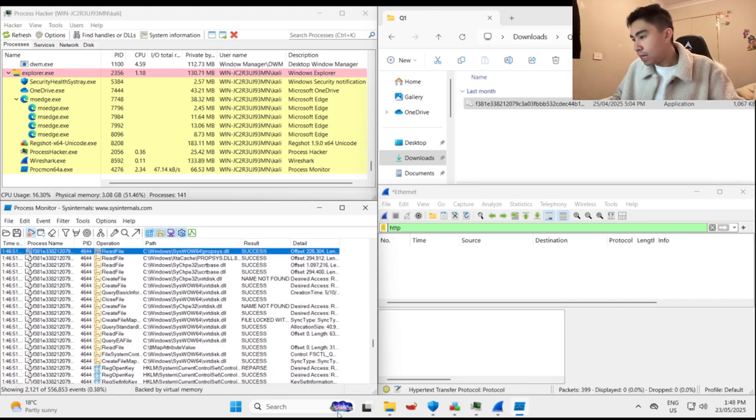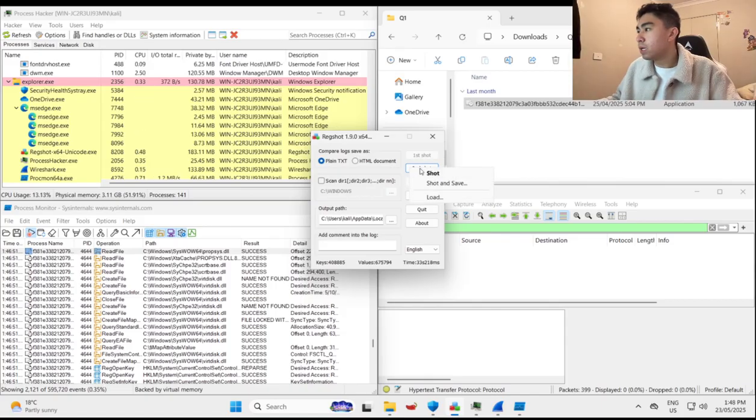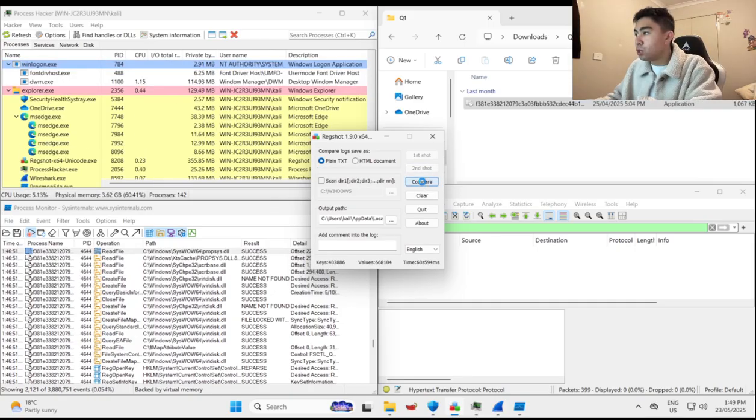But before that, we actually have to check the second shot of RegShot. So we'll do that now, and I'll come back to you when I'm able to compare it. As you can see, it has now finished. I will now compare it. This will also take a little bit, and I'll come back to you guys.